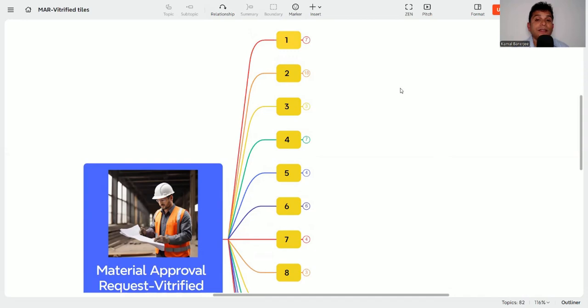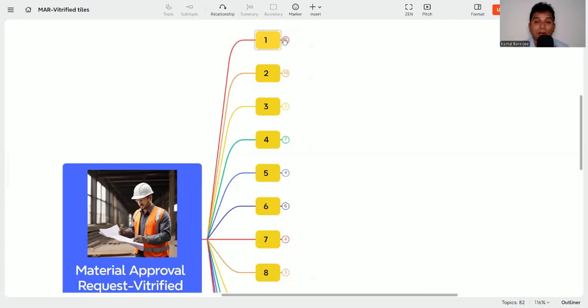But in short, the tiles or the ceramic tiles which have water absorption less than 0.08%, that is called fully vitrified tiles. So today we are discussing only those tiles, and what the IS code is, that also I will discuss.